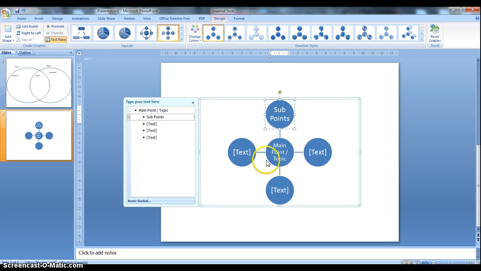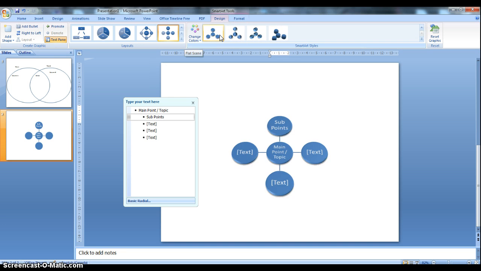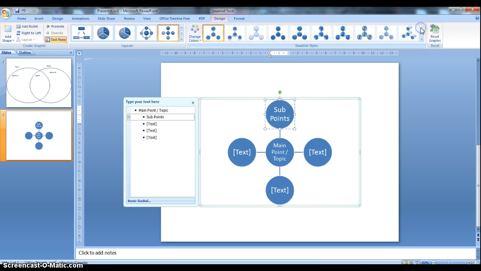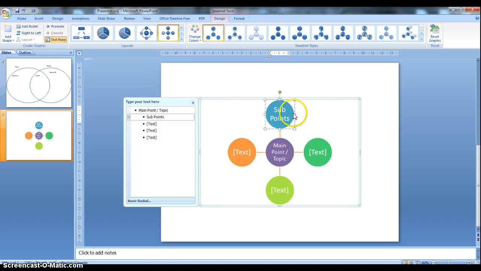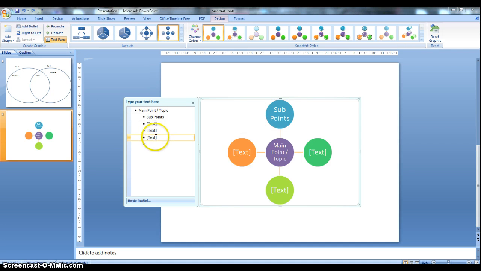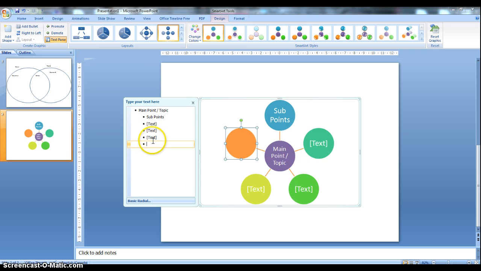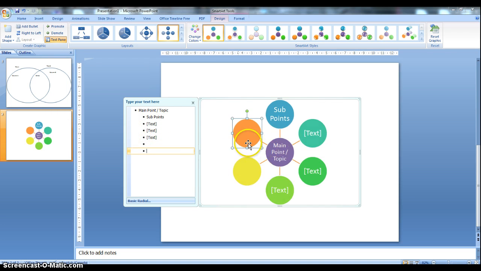So you have subpoints in all the four surrounding. What you can do is change colors to make it a little bit more appealing. Obviously you want to make it so it's still readable, so you could do something like a colorful one just to break them all apart. And if you find that you need more than 4 subpoints, you can go over here and go Add Bullet. Or you just go to the lowest one and press Enter, and it will add points.